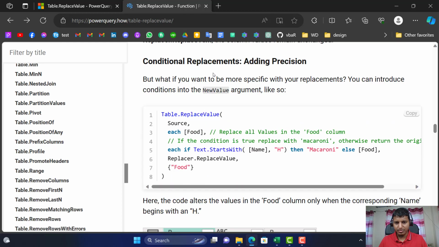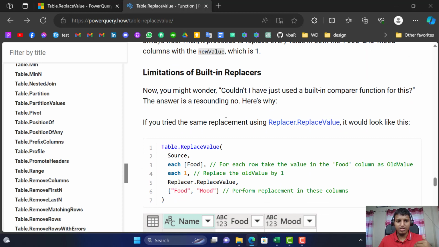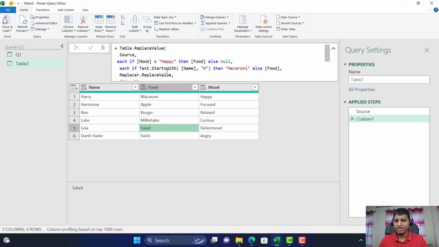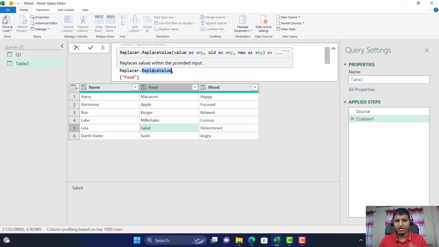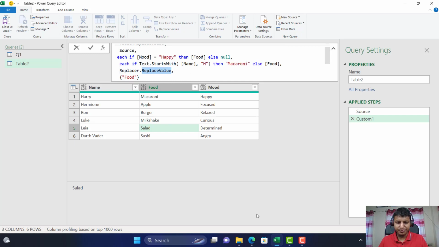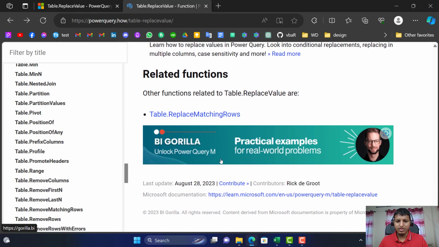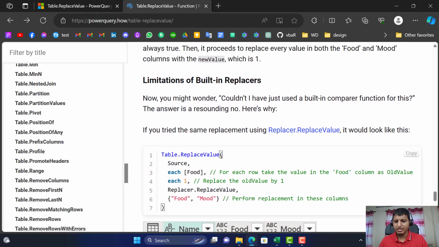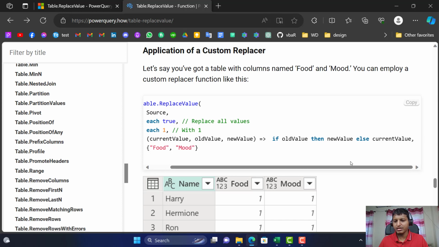Now the third example will be how we can use this with a custom replacer function. You can see this is our built-in replacer function. How can we specify a custom replacer function based on our business logic? And that is the next example. As I told in my previous video, the replacer function takes three arguments: whatever we have in the original, what's the old value, what is the new value, and then you can build the custom logic.